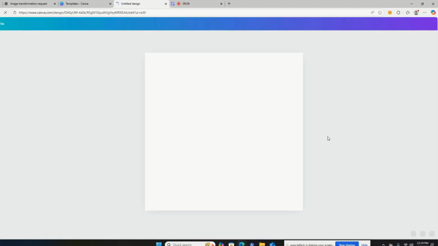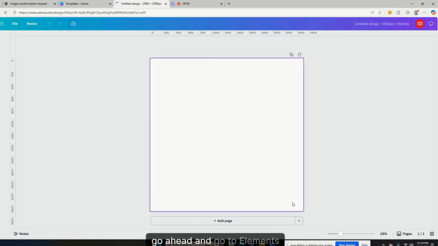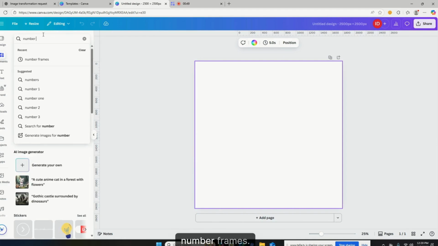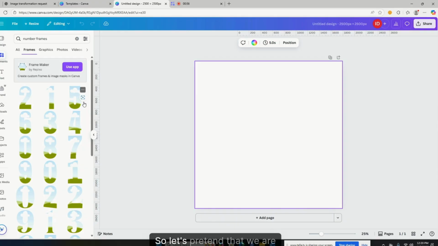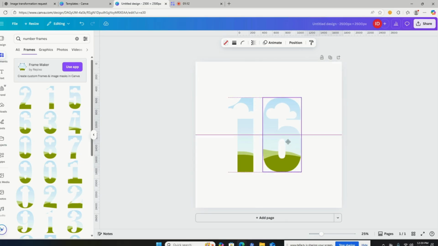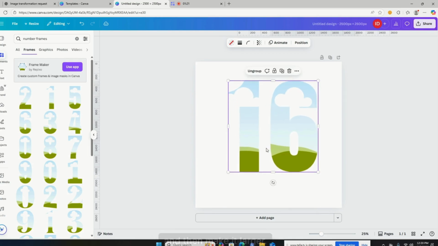And then once we're in here, we are going to go to Elements, and we're going to type in number frames. I'm going to click on See All. So let's pretend that we are making a design for a sweet 16 birthday girl. So I'm going to click on a 1 and a 6. I'm going to make sure that they are the same size. I'm going to highlight them, click on group, and then make it larger.